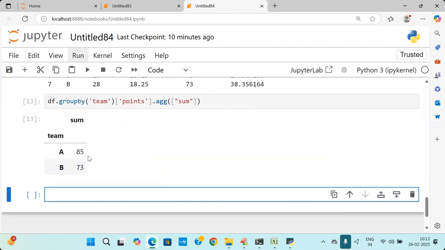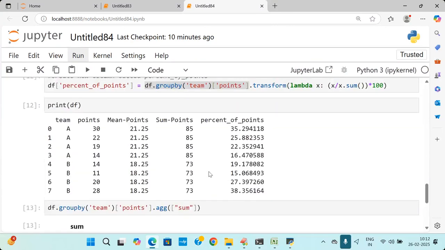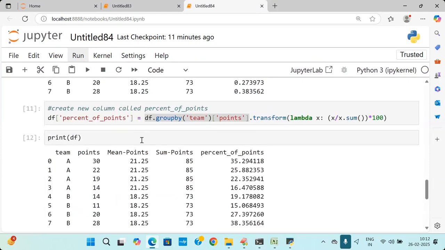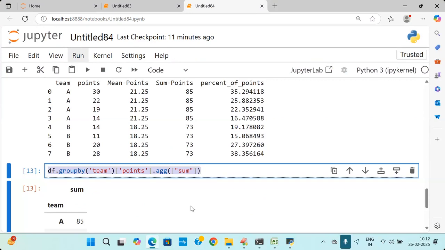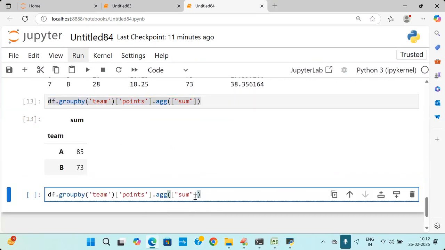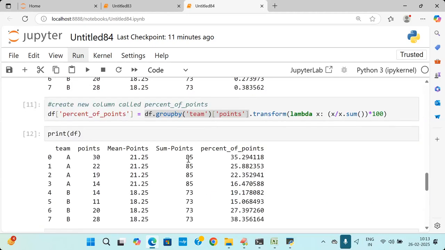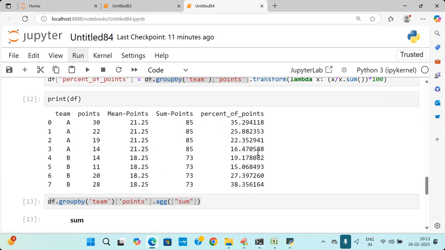What is happening? A is 85, B is 73. But a single value is coming, and I want each team's values. To get another type of mechanism, like average, I can write mean. So you are going to get mean also for each team. But if you want to get a complete column for everything, I will go for what?